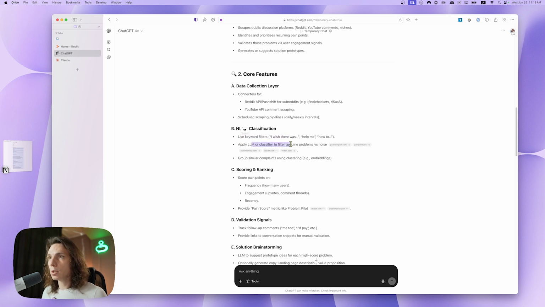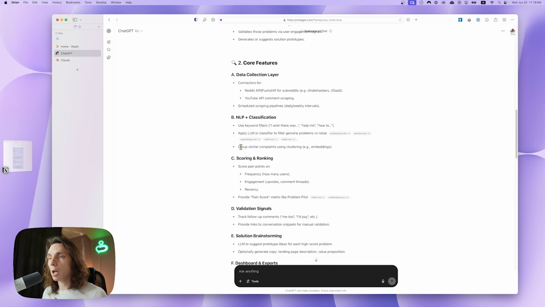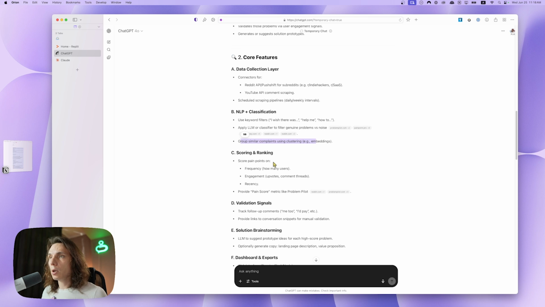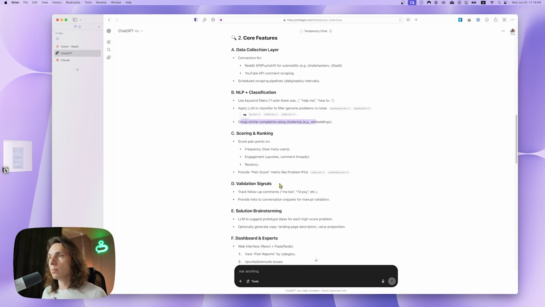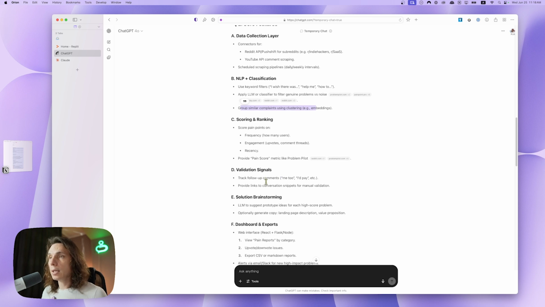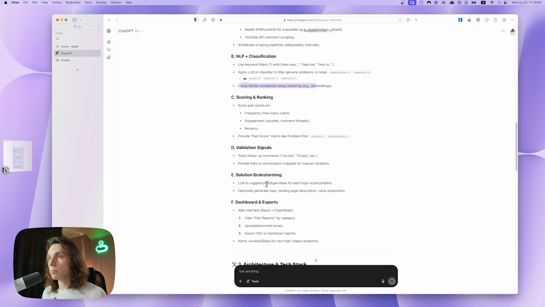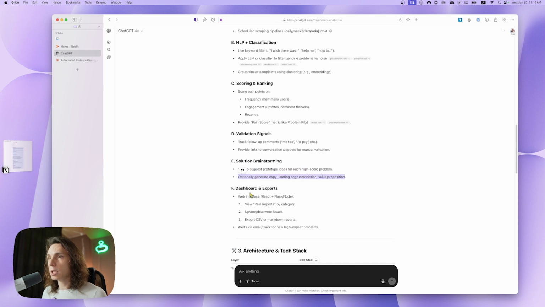Use keywords, LLM to classify, group similar complaints. I like this approach. Scoring and rating. Score pain points on frequency, engagement, recency, and provide pain score metrics like problem pilot. Yeah. Validating signals, solution brainstorming. LLM to suggest prototype ideas for each high-score problem. Optionally generate copy, landing page description, value proposition.